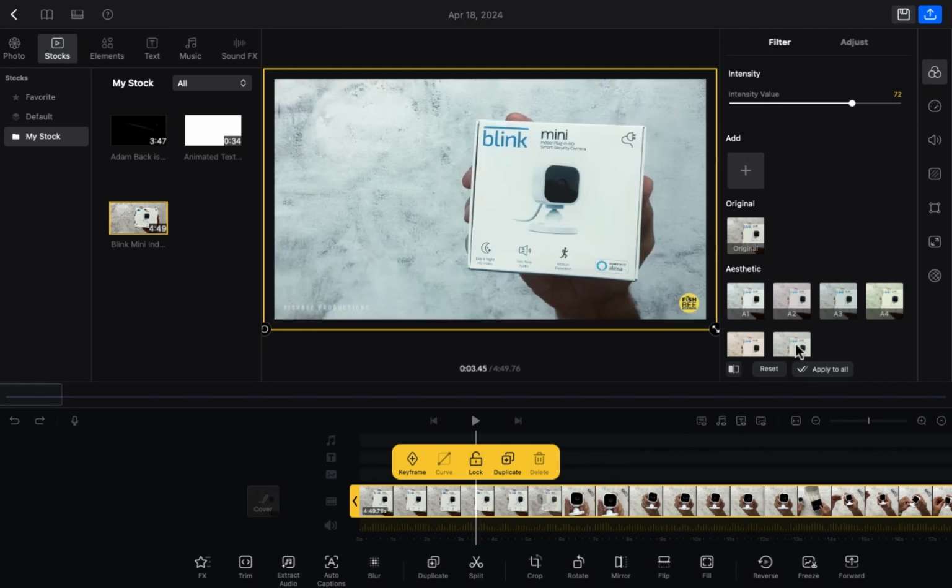Welcome back. So in this video I'm going to show you how you can use the adjust option in VN editor. So let's start.